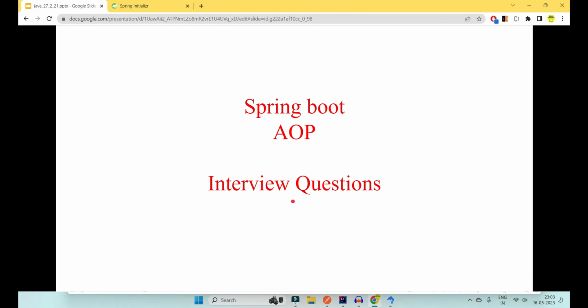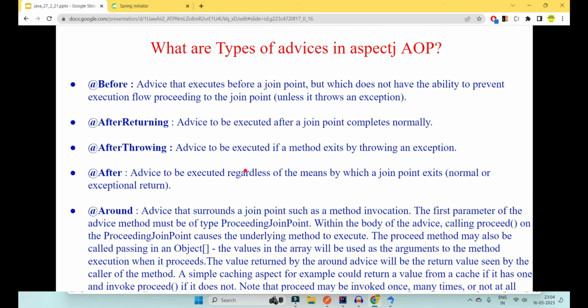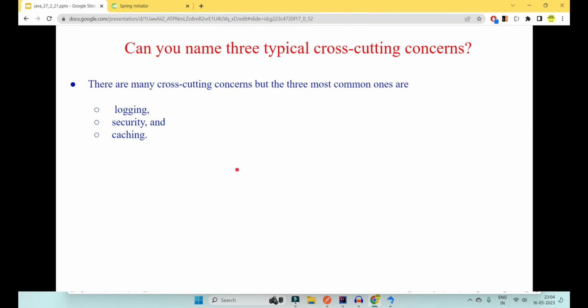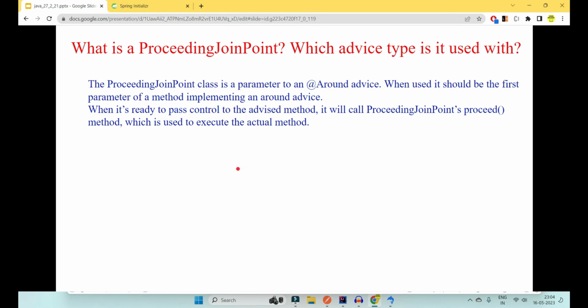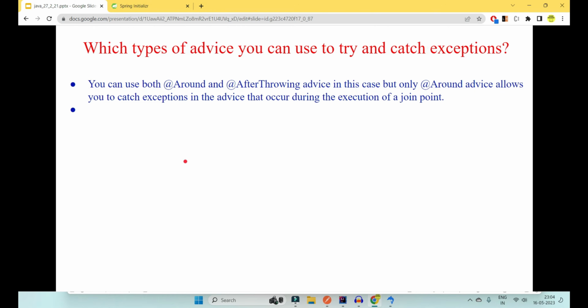So in the start of this preparation series, we will see a live demo on how to implement AOP in an existing Spring Boot web application. What are scenarios where we can implement it? What is advice? What is point cut? What is join point? Types of advices? What are cross-cutting concerns? How to implement cross-cutting concerns? Proxies? Many more such interview questions.